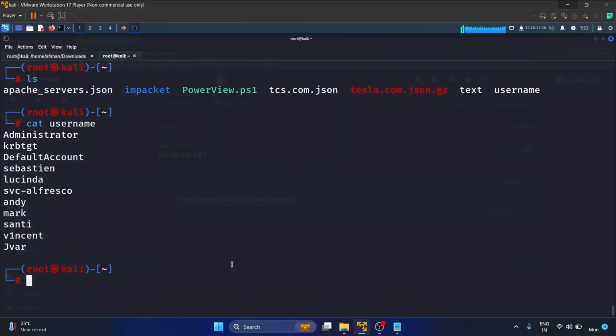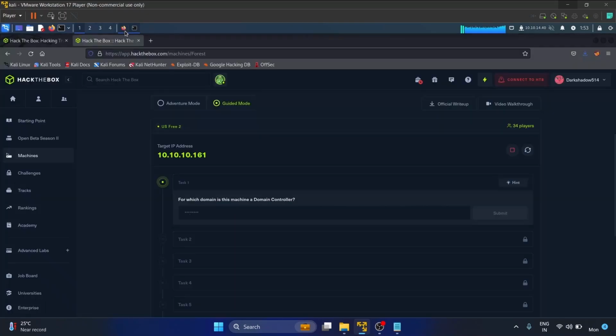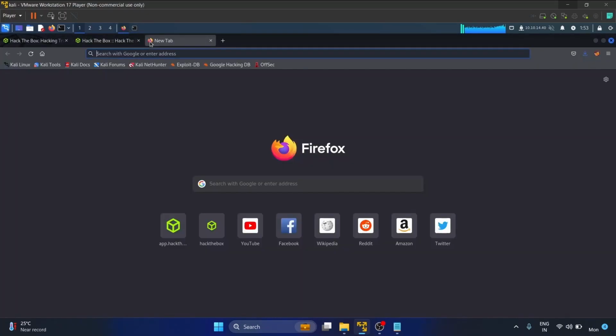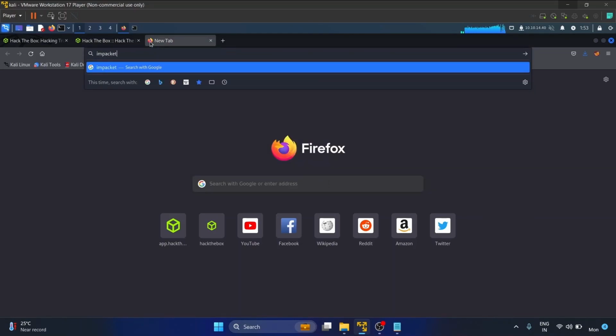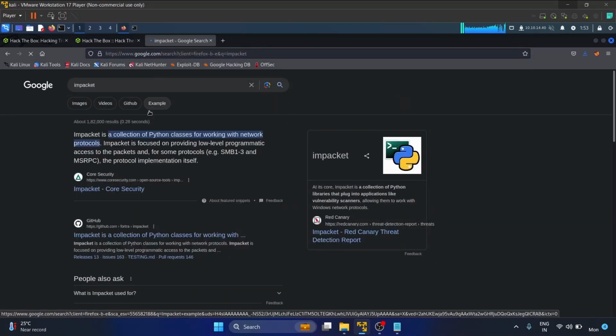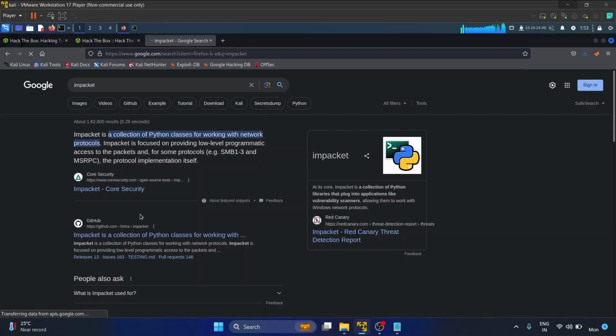So for that matter, you have to install the Impacket tool, and you can install that tool from GitHub. You have to search Impacket and click on this first link.